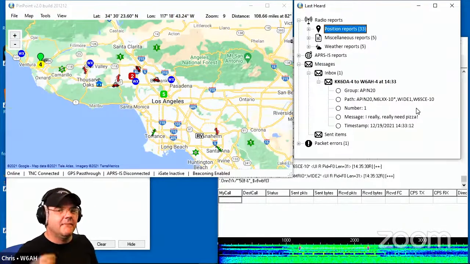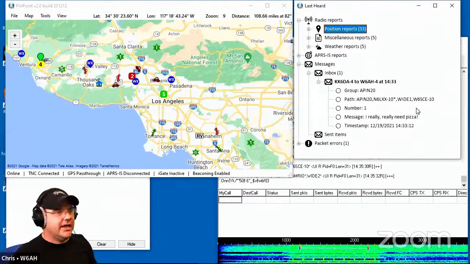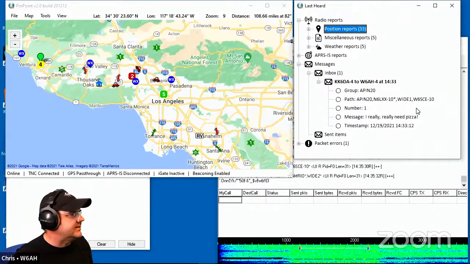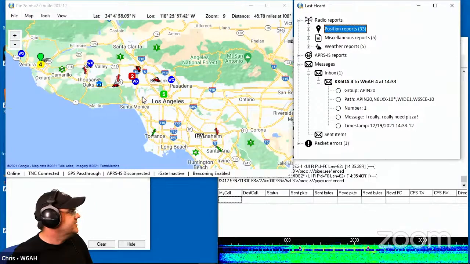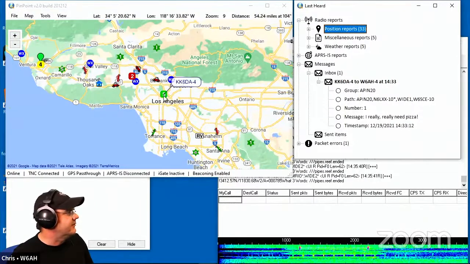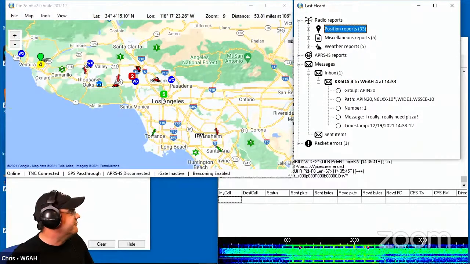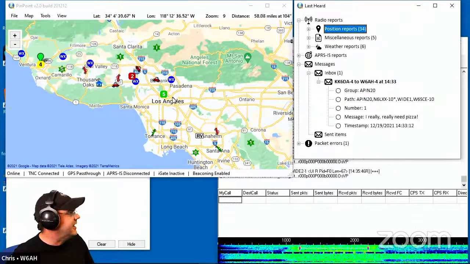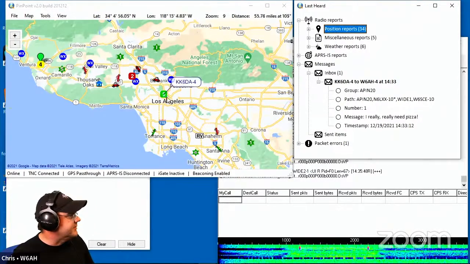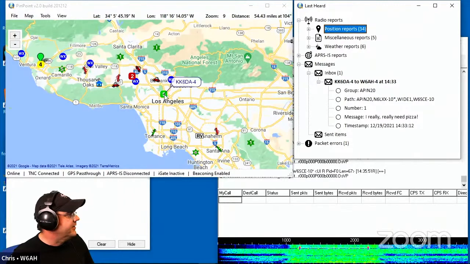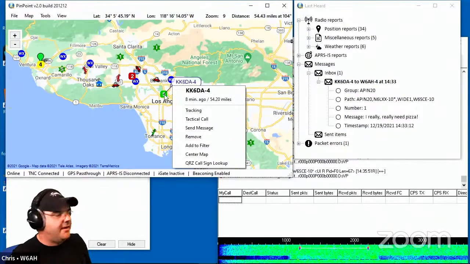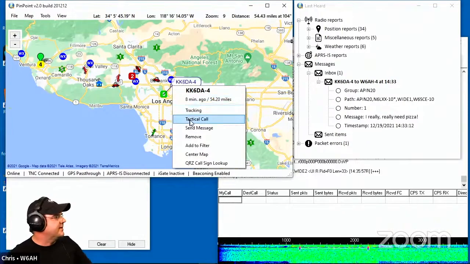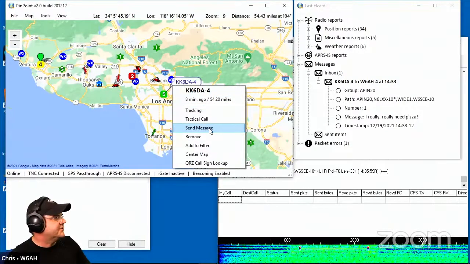So let me send a message via APRS back to KK6DA. And remember, I'm way outside of radio range for him. So he's way down here in Los Angeles. He's still running a status of 5, which is good. So let me send him a pizza. So what I'm going to do is I'm just going to hover right on the map and move my mouse right over it, click on his icon on the map, and then just come down here to send message.